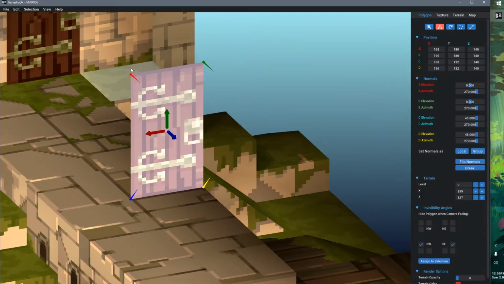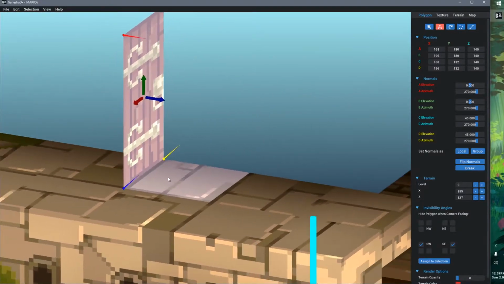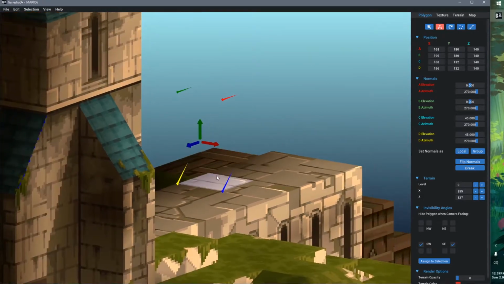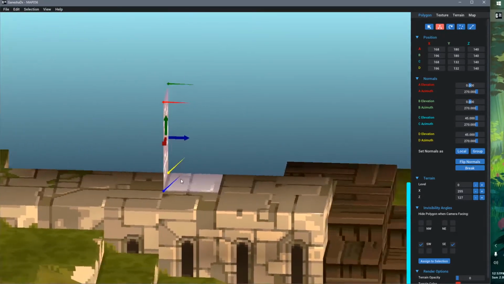So we have red, green, yellow, and blue. And when these 4 vertices are displayed in a clockwise pattern, this is the direction that your polygon will face. If I rotate this behind, you'll see that this polygon doesn't have a back. You can see right through it. It's like that polygon's not even there.